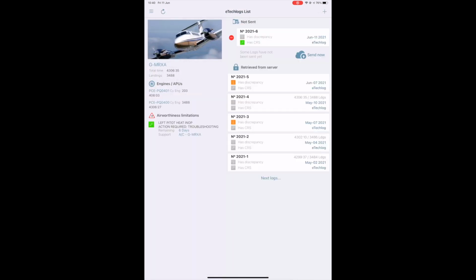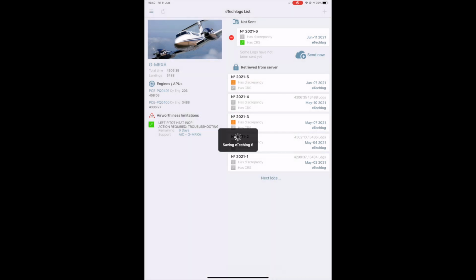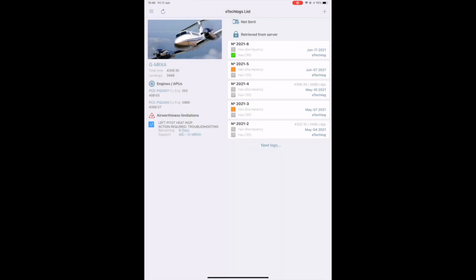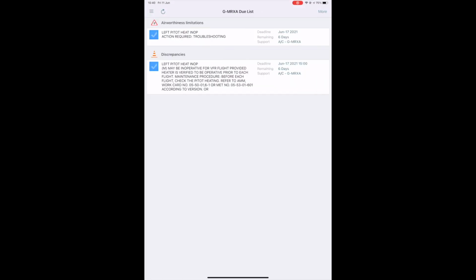In the Not Sent tech logs list, you can see the log we created with a green flag that indicates that the CRS has been added. Send now. Send final version. Open the due list. Refresh.